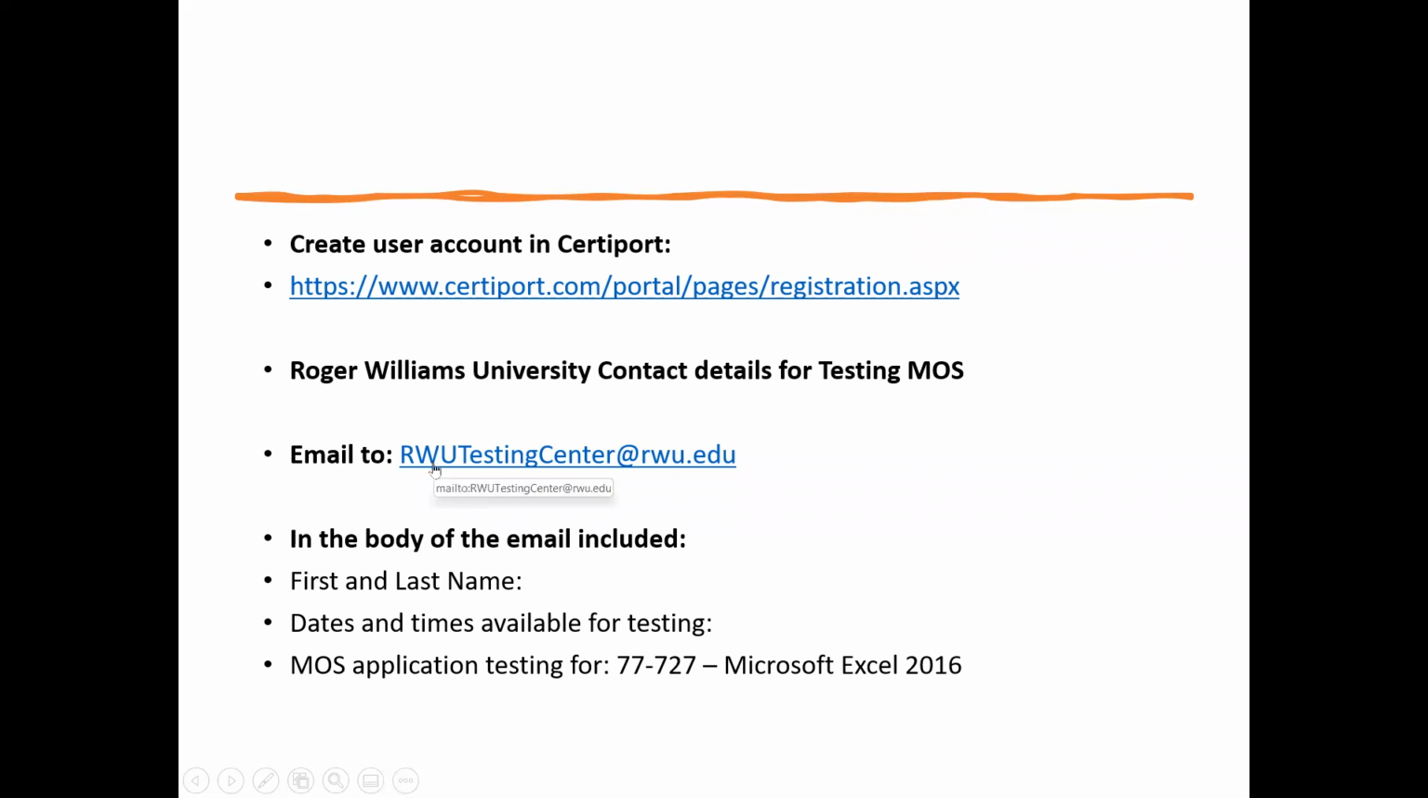So once you send the email, they will contact you, and then you just get into the Roger Williams University downtown. You will be going to the testing center, and they will allocate a computer to you and ask you to log into certiport.com, the account that you created, and then you will be taking the certification. So you have two vouchers.